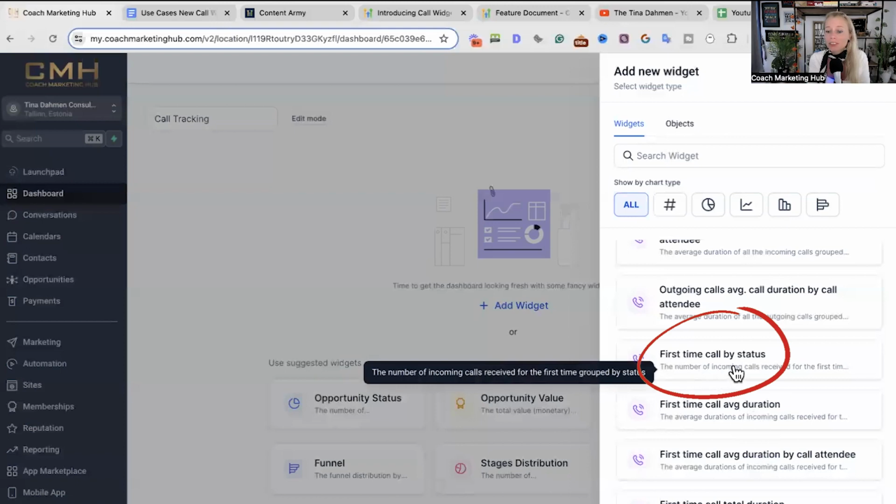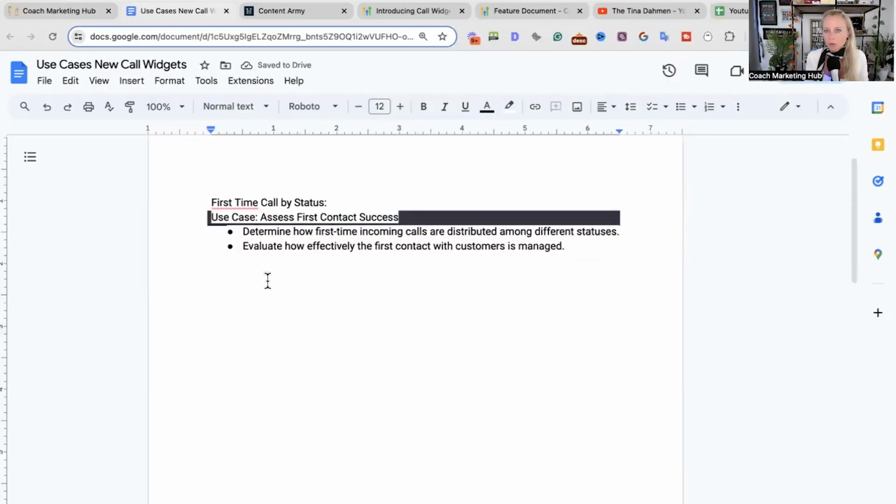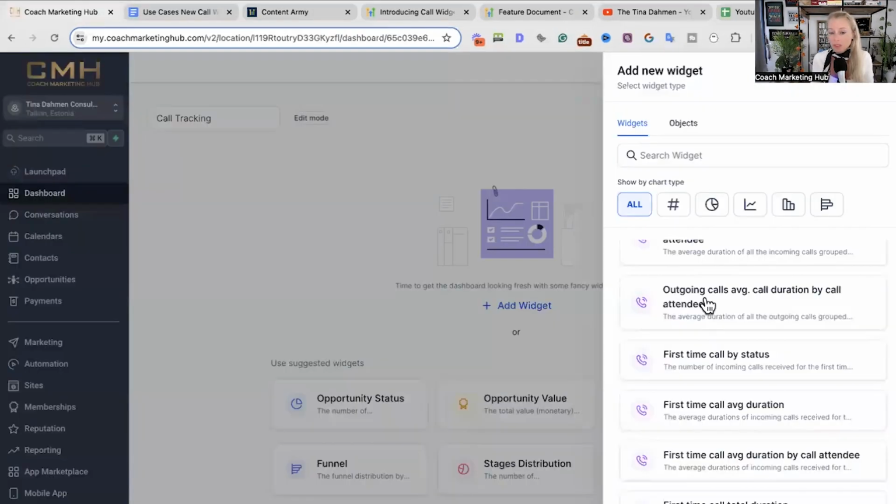Next up is the first time call by status. Why would you want to track that? Well, you can assess the first contact success. You can determine how first-time incoming calls are distributed amongst different statuses and therefore evaluate how effectively the first contact with the customer is being managed. What is the experience the first time somebody reaches out to you? Very important, right? The first impression counts.